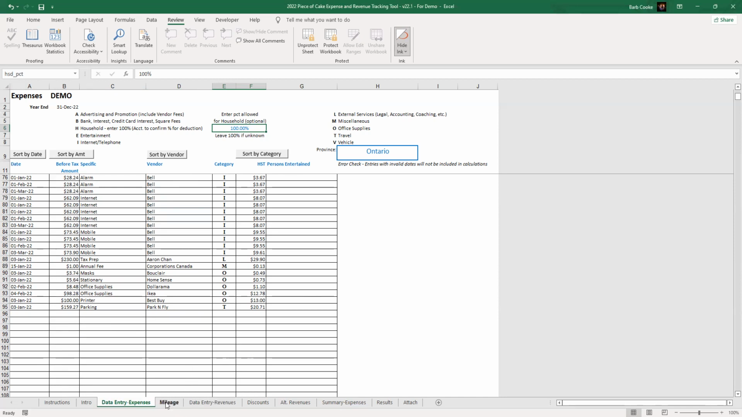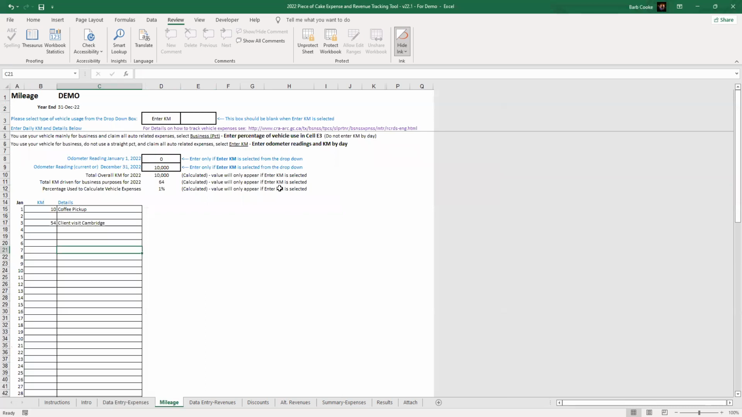The second page where you would do data entry is mileage. If you're traveling for work, you need to keep track of your mileage on a daily basis. The revenue agencies, especially Revenue Canada, are really cracking down on this sort of thing. You need to keep an accurate log of how many kilometers, or in the US, I guess it would be miles, that you're driving on a daily basis. And this sheet here will calculate what vehicle expenses you can actually claim.